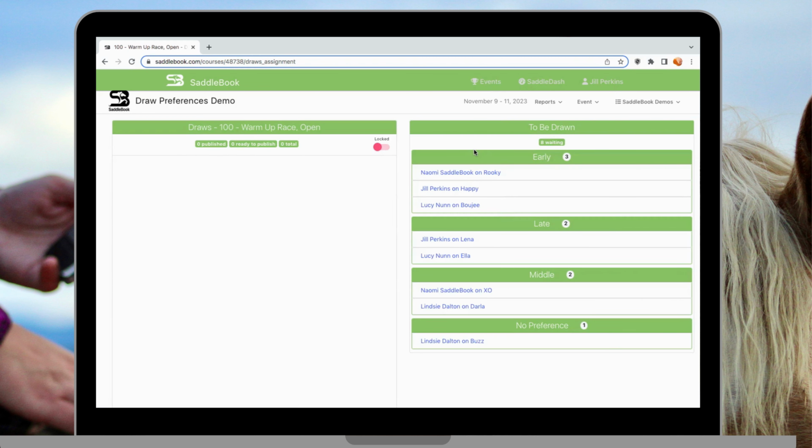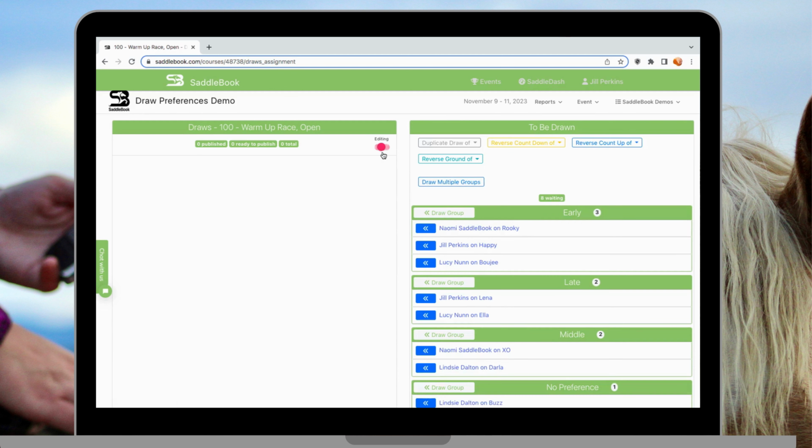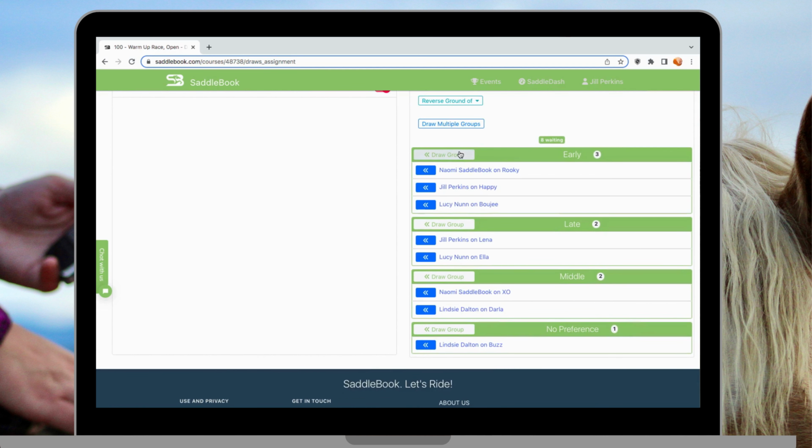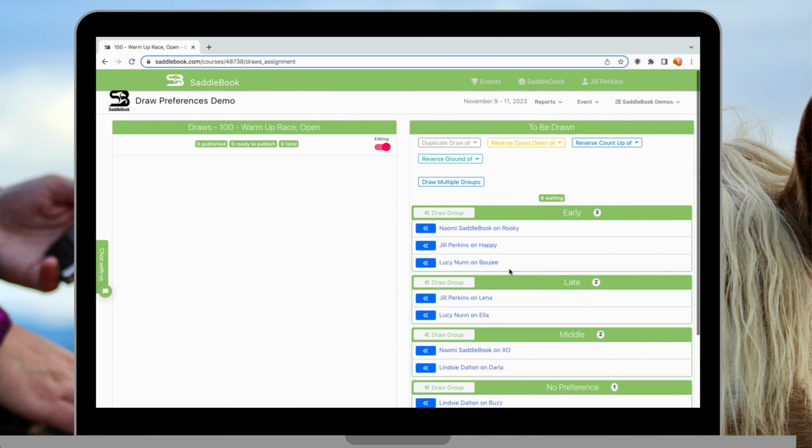So as you can see, there are preferences here, and they'll be separated by group. So when we go to do the draw, you can draw by group. So we can do all of the earlies, all of the middles, and all of the lates together, and it will just shuffle them and randomize them within that group.